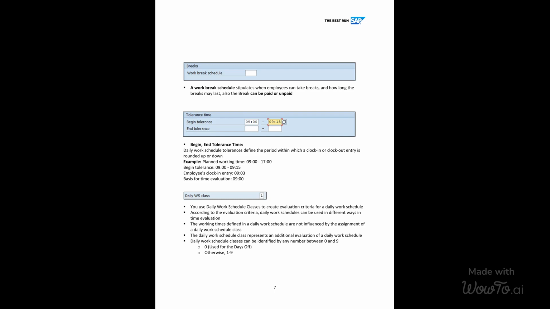Begin, end tolerance time. Daily work schedule tolerances define the period within which a clock-in or clock-out entry is rounded up or down. Example: planned working time, 9 to 1700 hours. Begin tolerance, 9 to 9:15. Employee's clock-in entry, 9:03. Basis for time evaluation, 9 o'clock.